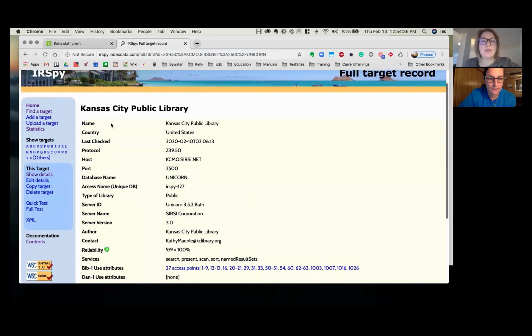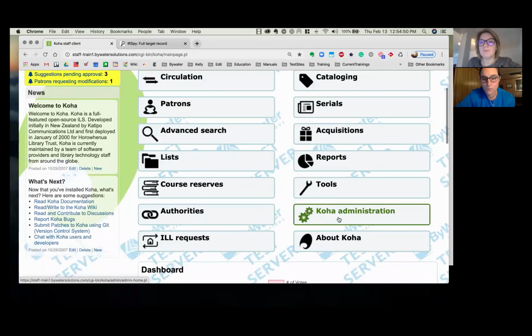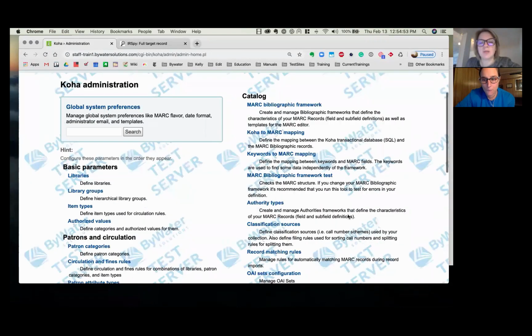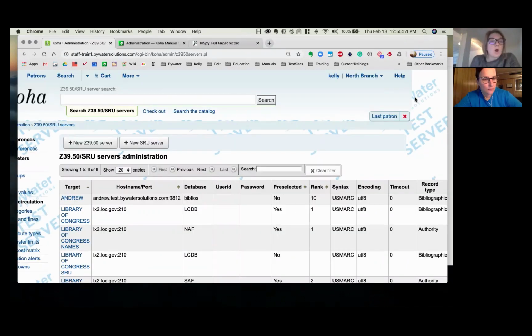Perfect. And this is going to give you the information you need. I'll hold on to this screen and then pop back over to the staff client. Z39.50 setup is in Administration in Koha. It's kind of way to the far right, so it's not an area you generally go to very often. Here you have Z39.50 servers, which lists all the targets that we currently have in our system.